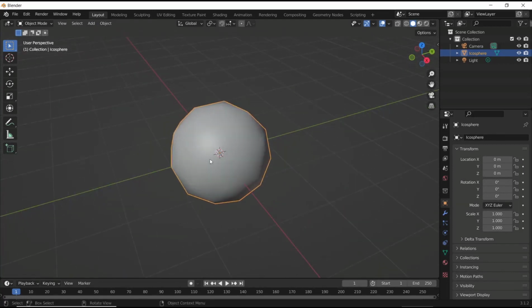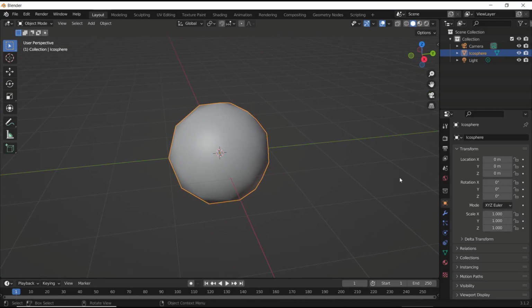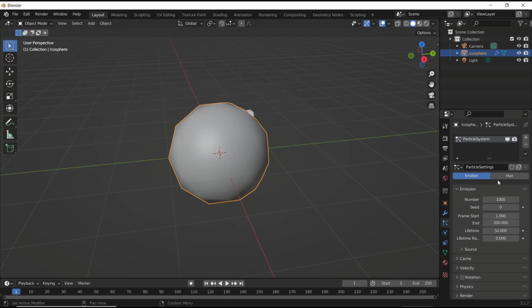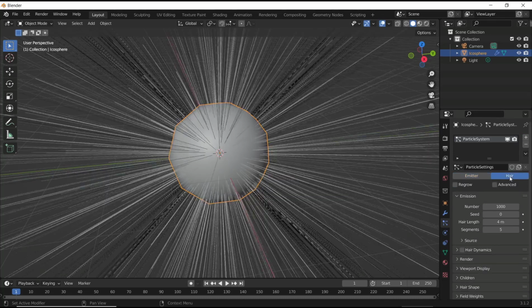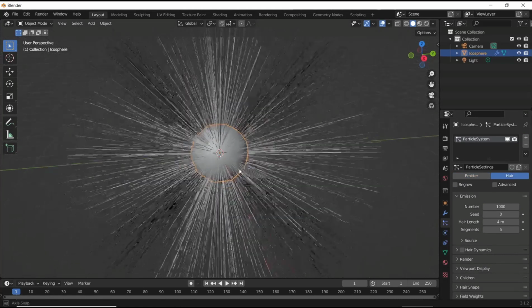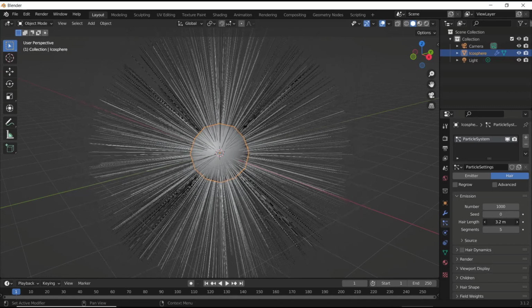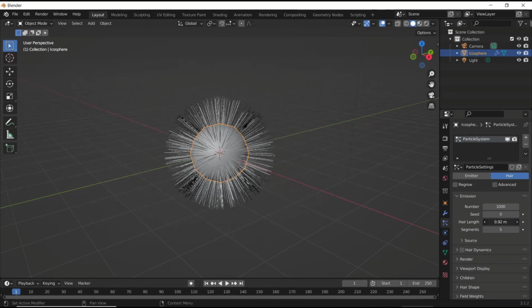Now to create hair in this object you can go to particle system in it and click the plus icon to add. Next click on the hair tab. Now you can see we have these options. This is for the hair, and you can set the hair length in it. I will decrease the length. Then for the number of hair, I will set it to 10,000.